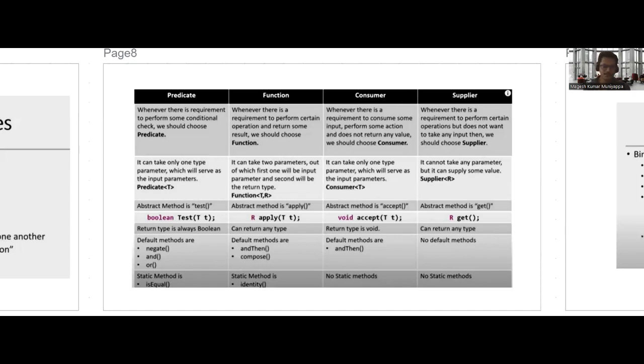And the second comparison, it can take only one type parameter which will serve as an input parameter. As I told you, right? It accepts only one input parameter, and based on that, it will perform the logical operation and returns the Boolean value. For function, it can take two parameters, out of which one will be the input parameter and the second will be the return type. So if you see this Function<T, R>, T is your input, R will be your return object.